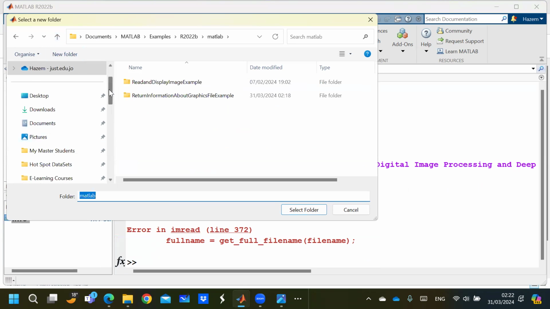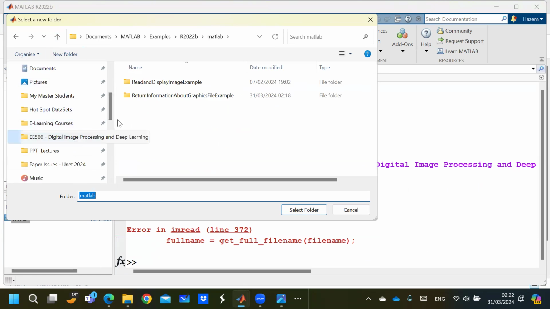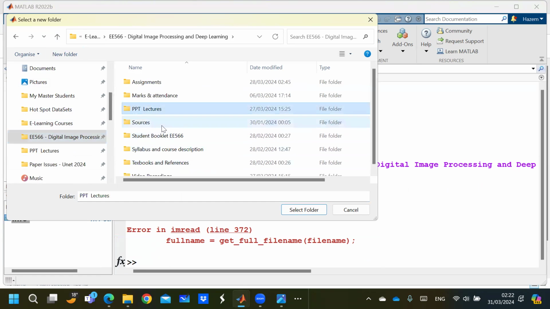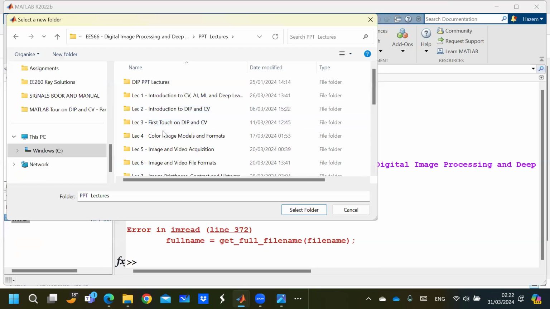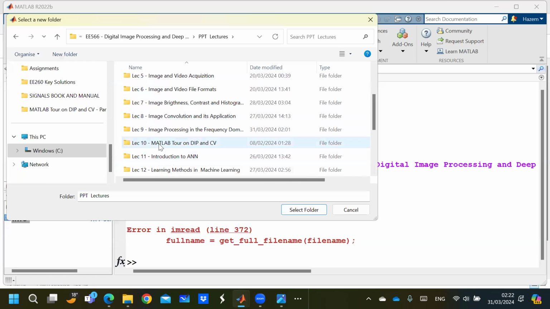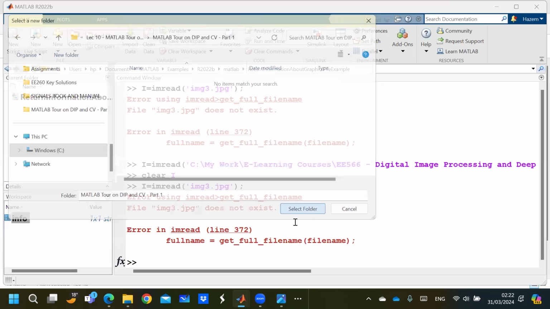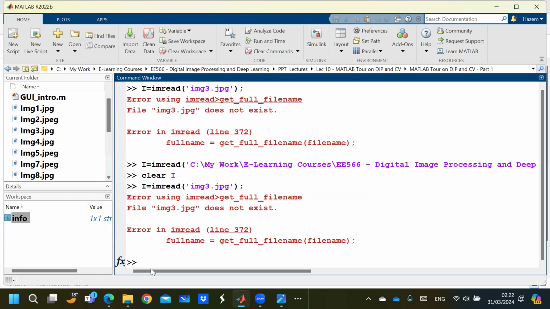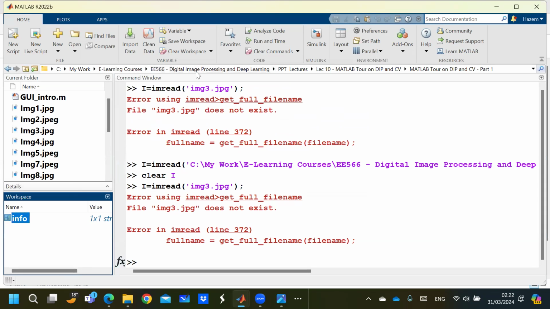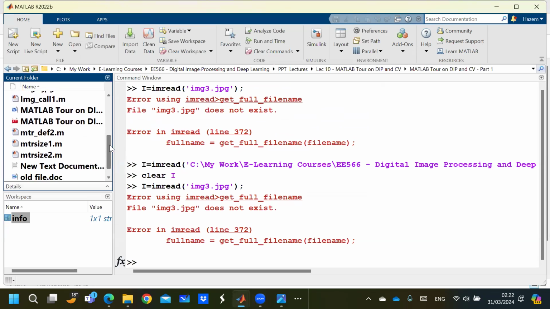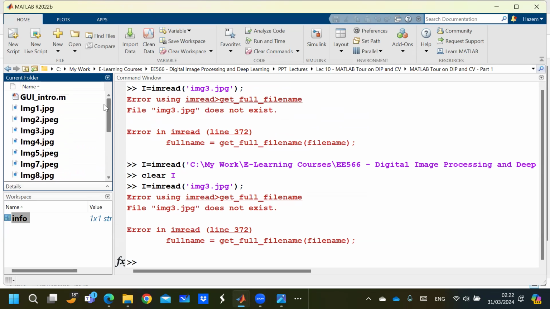Of course, I have a lot of things here. Let's go to the lecture itself. Just a minute. Lecture 10, and we go to this subfolder. Okay, select this folder. Now we selected the folder. We can see all here. As you see here, we can see all the files related to MATLAB in this folder.